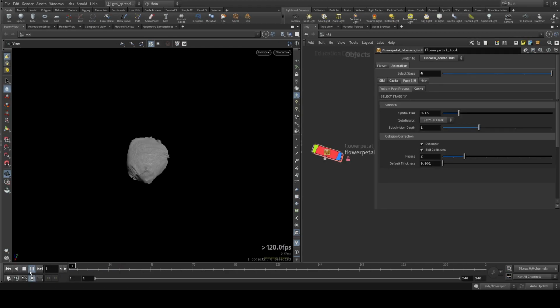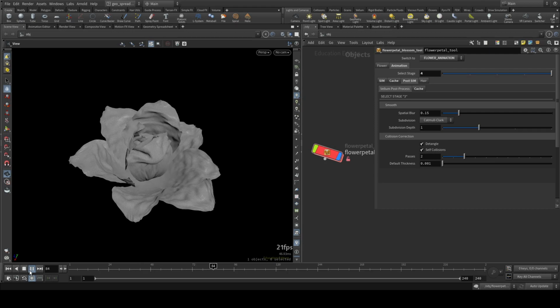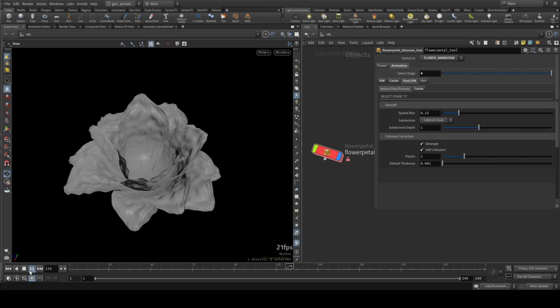Another example of this is when I had to adjust the vellum post-process settings to remove rough areas on the petals of the flower scene.